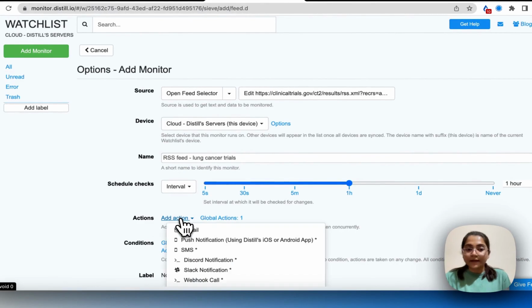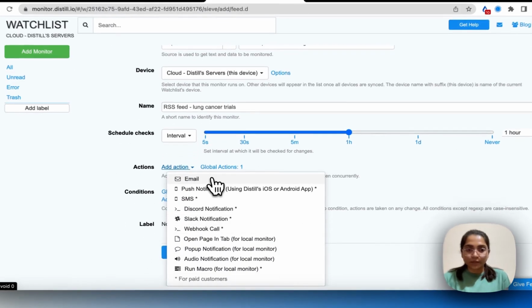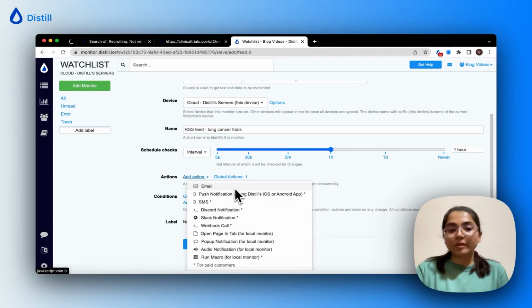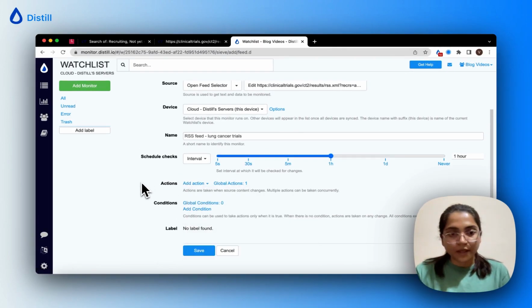And add an alert mode. You can choose one among the options that are provided. This will be based on your subscription plan. And once you're happy with the monitor, click on Save.